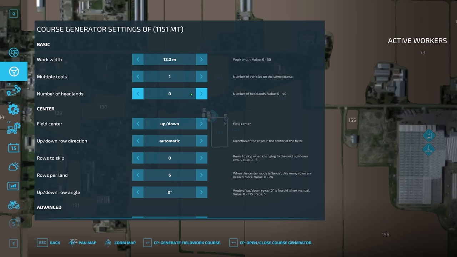And one of the ways to make sure your course is set up to the best it can be is to be very careful about how you use your headlands. So we're using a pretty basic square field here, so it's not much of an issue. But if you think you've got obstacles at the edges of the field and things like that, put more headlands in.